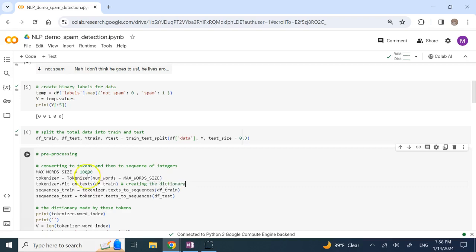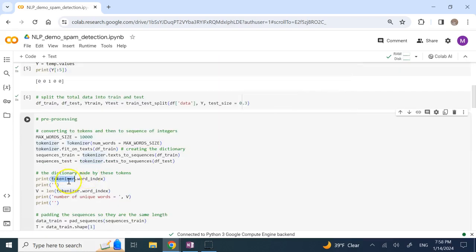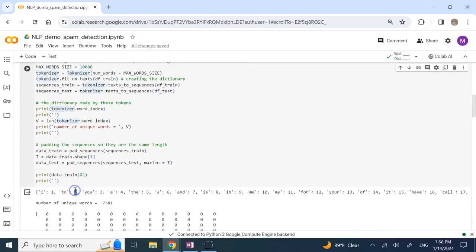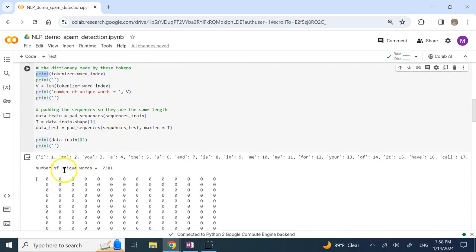Now, how many words does this dictionary have? You can find that by using tokenizer.word_index, and the length of that is the number of words. So what is this word index itself? It's the entire dictionary. I say tokenizer.word_index, which means show me the dictionary. Here I'm saying, print me the dictionary. This is the dictionary. You can see it here. It says I is 1, 2 is 2, U is 3, A is 4, and it keeps going.